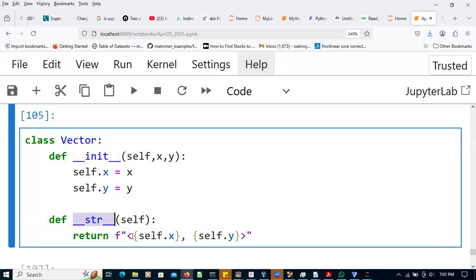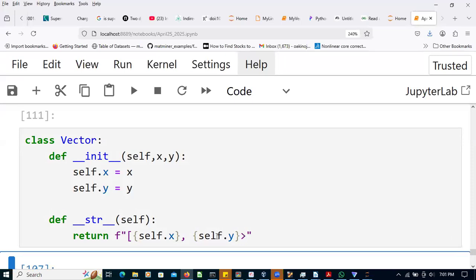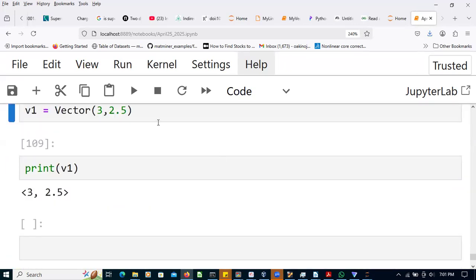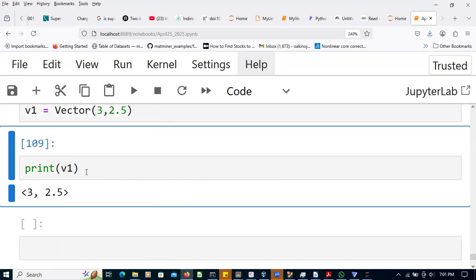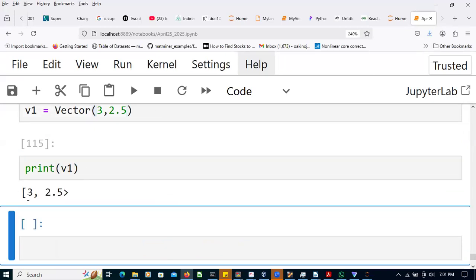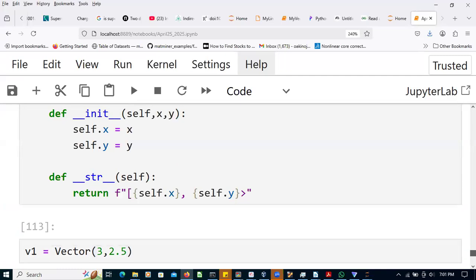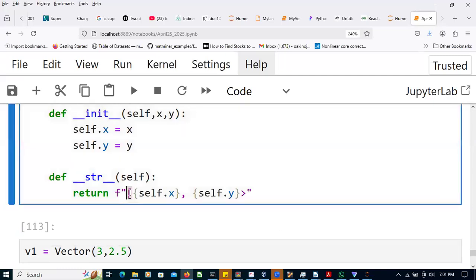If I like, I could have put it this way and put this as an angular bracket. So it just tells you how to report the vector as a string. This is what this string function does. So if I define this as a vector and print it now, you see one end is square and the other is an angular bracket, because this is what I defined in this string method. Let's put it back as this.